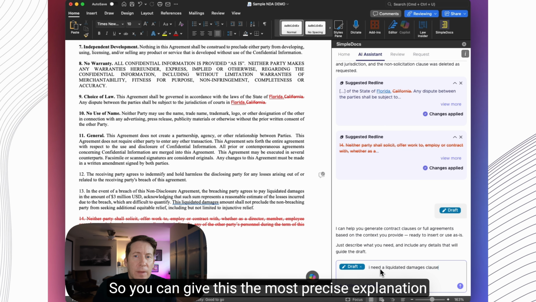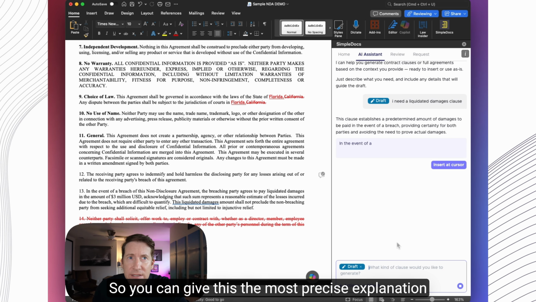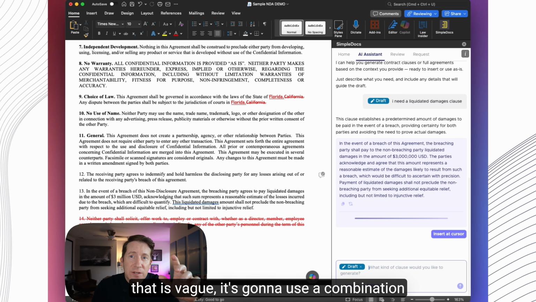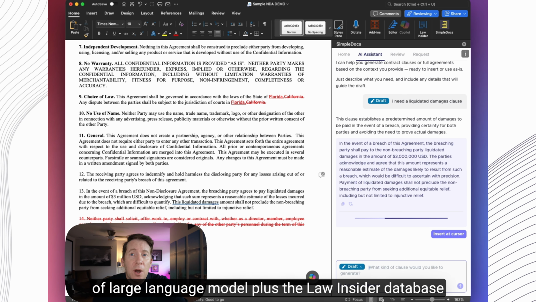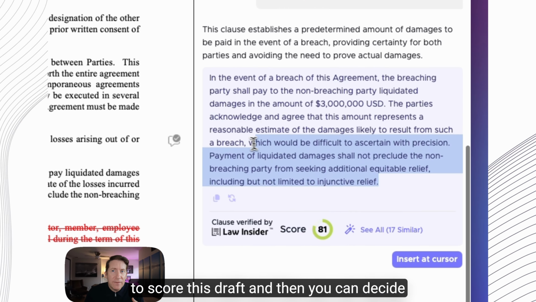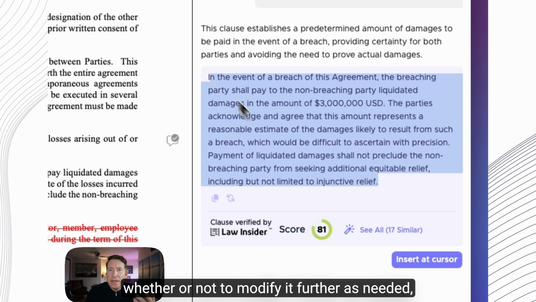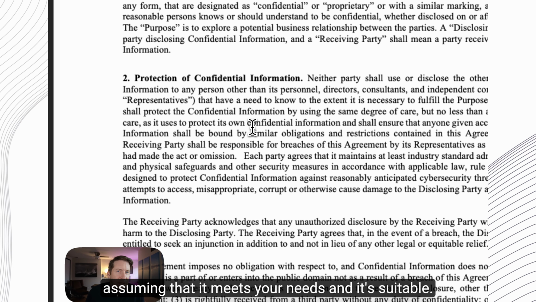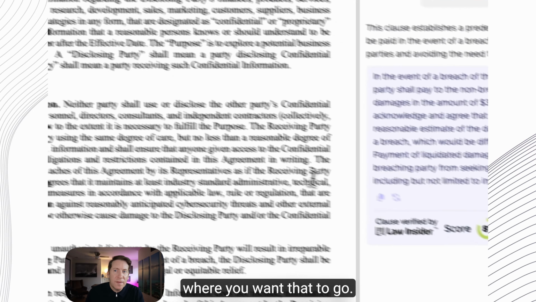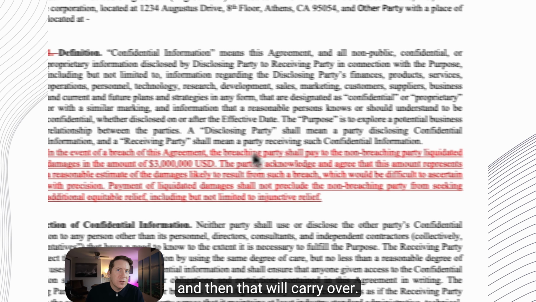So you can give this the most precise explanation of what you're looking for, or you can give something that is vague. It's going to use a combination of large language model plus the Law Insider database to produce a draft. It will always use the Law Insider index to score this draft. And then you can decide whether or not to modify it further as needed, assuming that it meets your needs and it's suitable. You can find a position in the document where you want that to go. You can click insert at cursor, and then that will carry over.